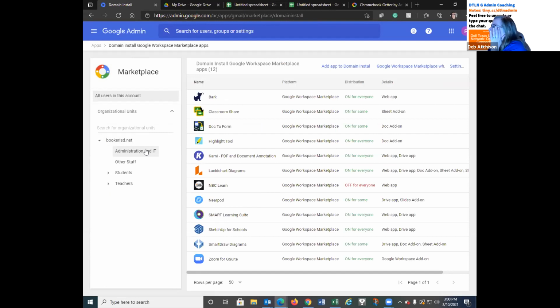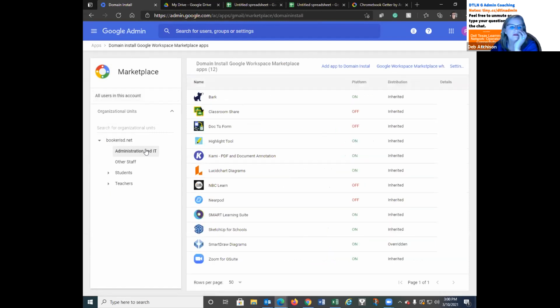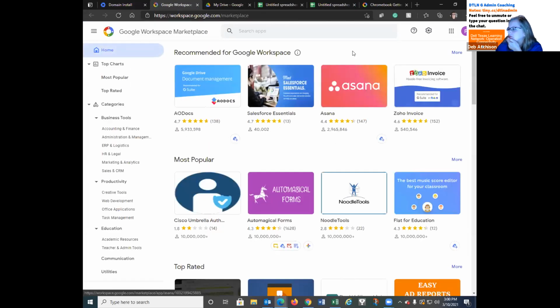All right. Add app to domain install. So let's try to add the app there. Add app to domain, Google Workspace. Yeah. So at the top where it says add app to domain install. And now let's search for Chromebook Getter.